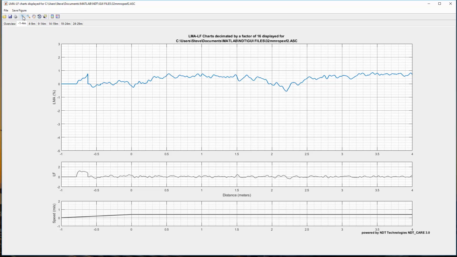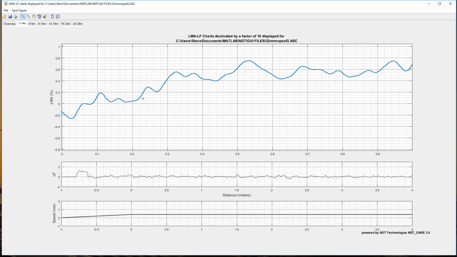Notice I have this plus figure here, which will allow me to zoom in. I select it, wait for the cursor to change to a plus, and I will look from roughly 0 to 1 and do a little zoom here. Notice for the decimated function, you can see this little staircase effect that shows the points in resolution.